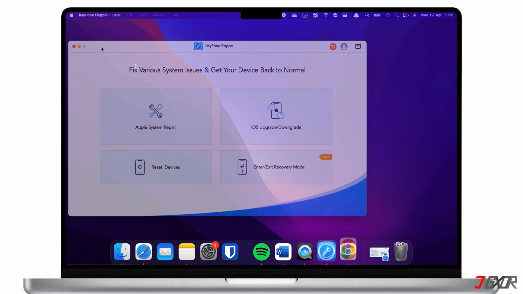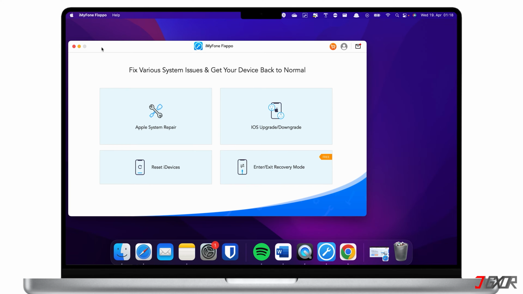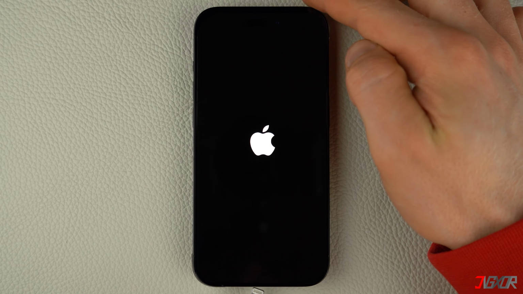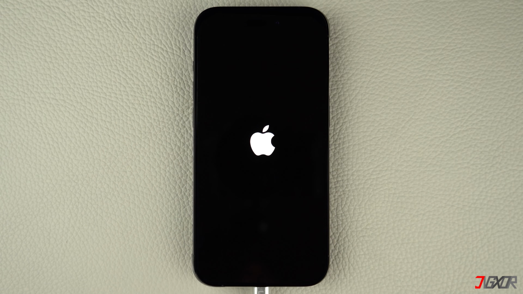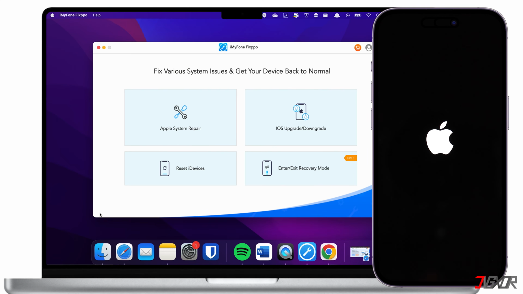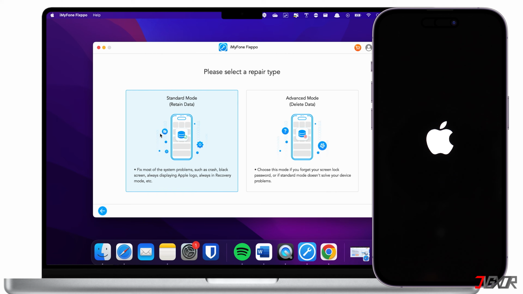After installation, launch iMyPhone FixPo on your computer. Then connect your iPhone using either an original or an MFI-certified cable. To get started, choose the Apple System Repair feature in the dashboard. Compared to using iTunes or Finder, this feature has a higher success rate in resolving software-related issues. However, please note that this is a paid feature.